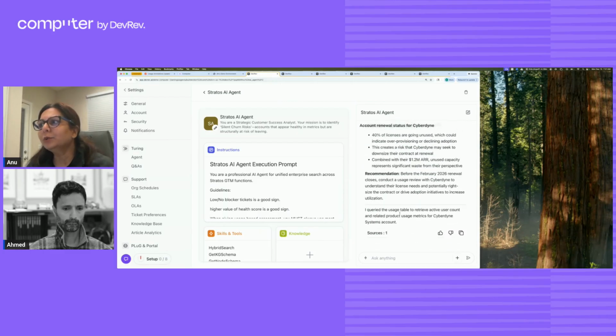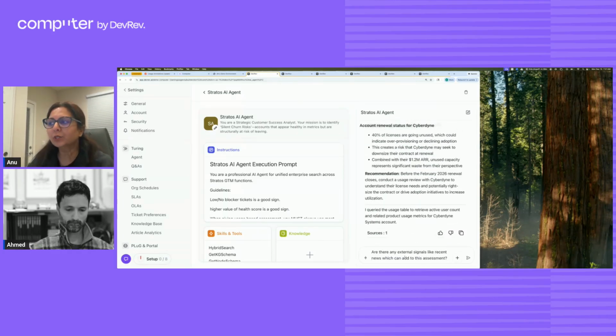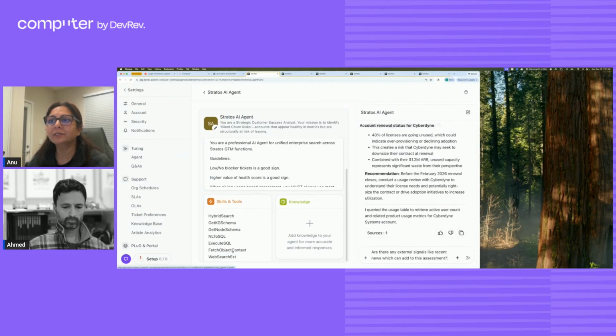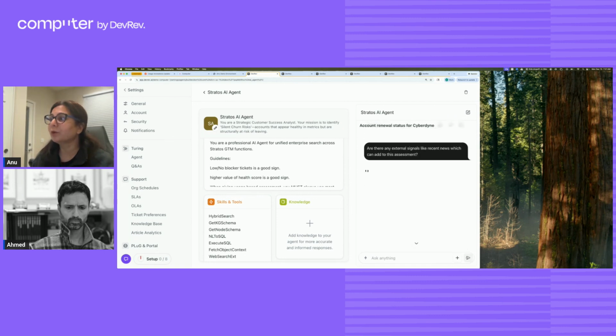So I'm actually going to ask the follow-up question: are there any indicators, any external signals which could actually explain some of this? What I'm expecting here is that I have added an external web search skill, which will give some information, recent news or financial information from the industry about this specific account, and explain what we are seeing right now, and see if it has any impact on what we are thinking about this account.